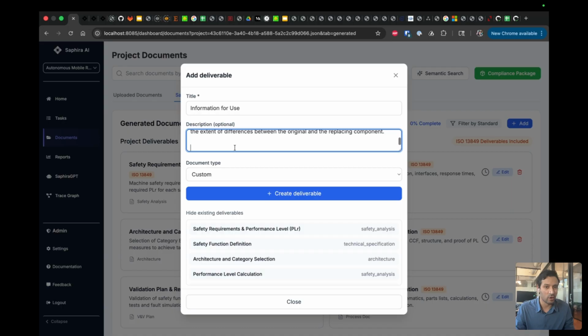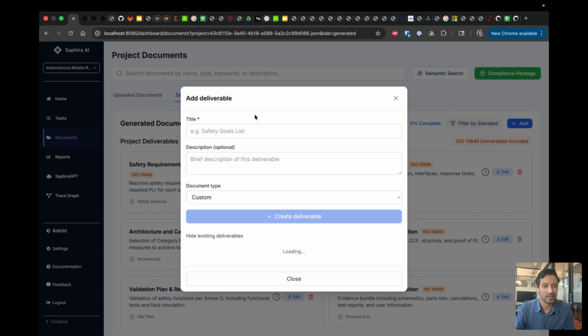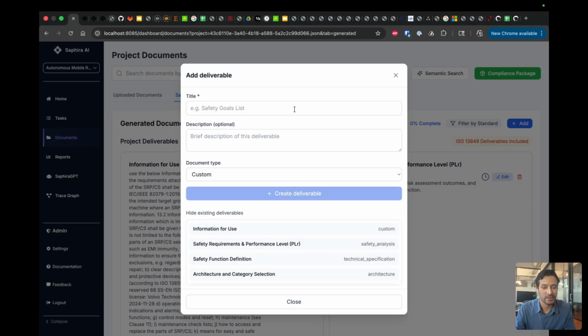I'm going to paste in a whole bunch of stuff. This is just a copy paste directly from ISO 13849 of the entire section 13.1 and 13.2, describing how to write an IfU. We'll call it a custom document type. So we'll create this deliverable and just log it to the backend.